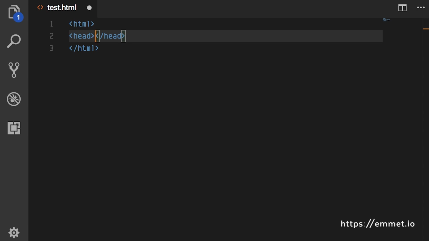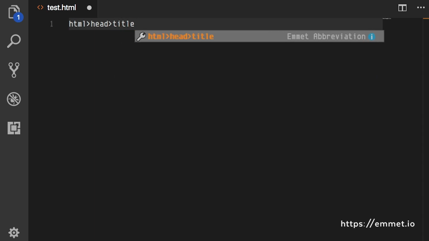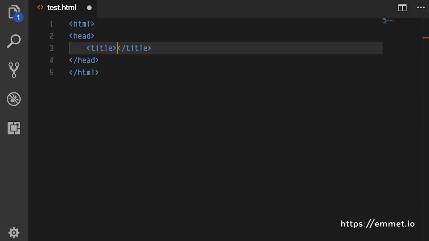Let's say we want to add a title to the head. I'm going to clear the code and write it again, HTML head, and then I'm going to add the title. The arrow designates a child operator basically, and it says that the title should go into the head and the head should go into the HTML. And as you can see, when I press tab again, I get the HTML code for what I really want.